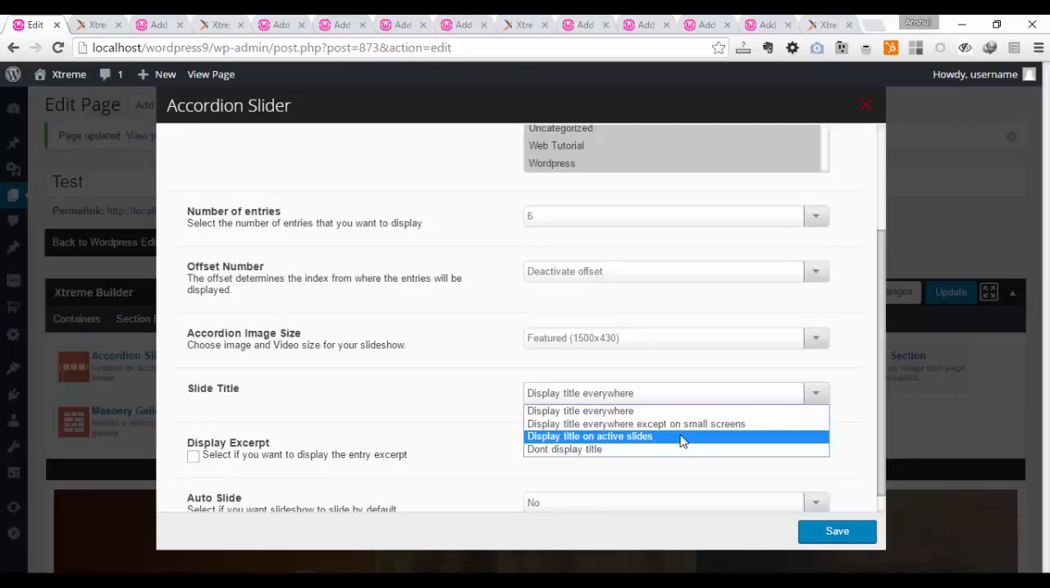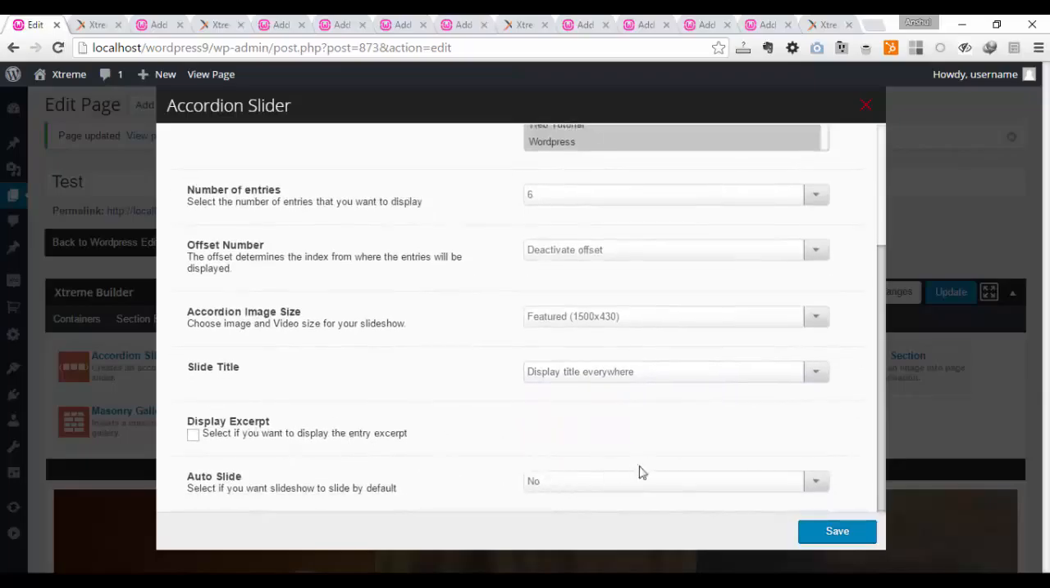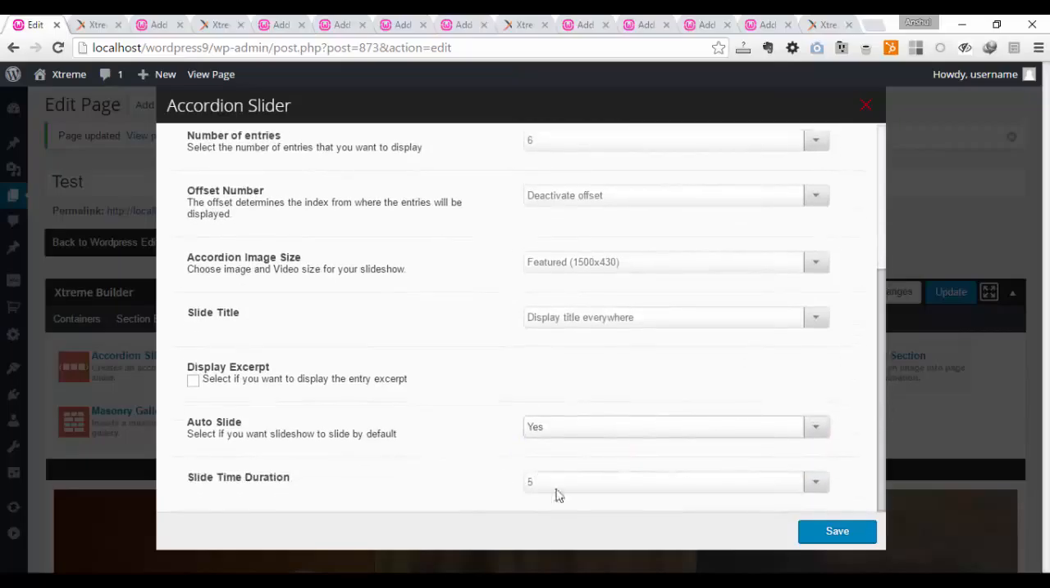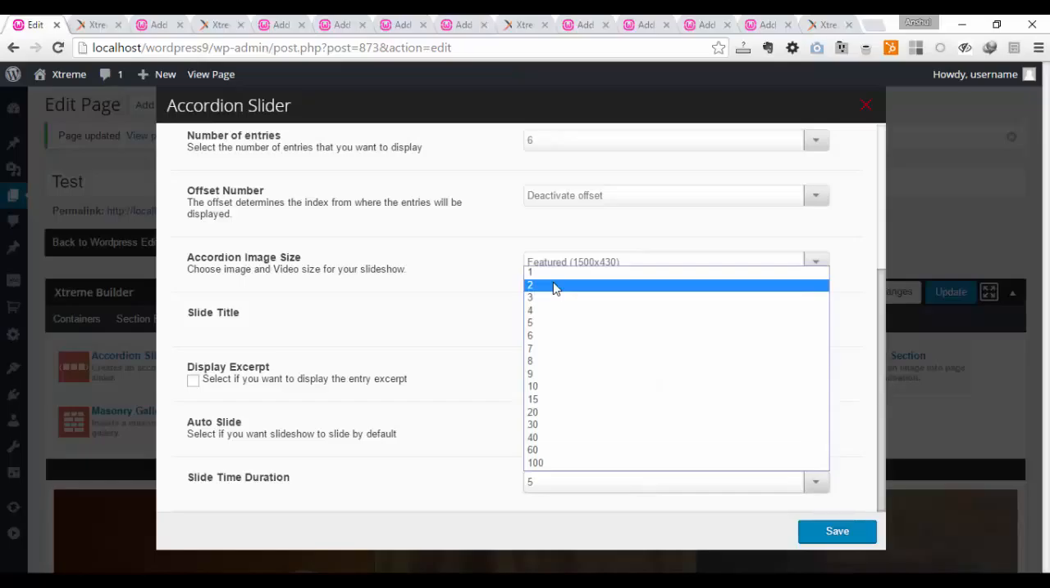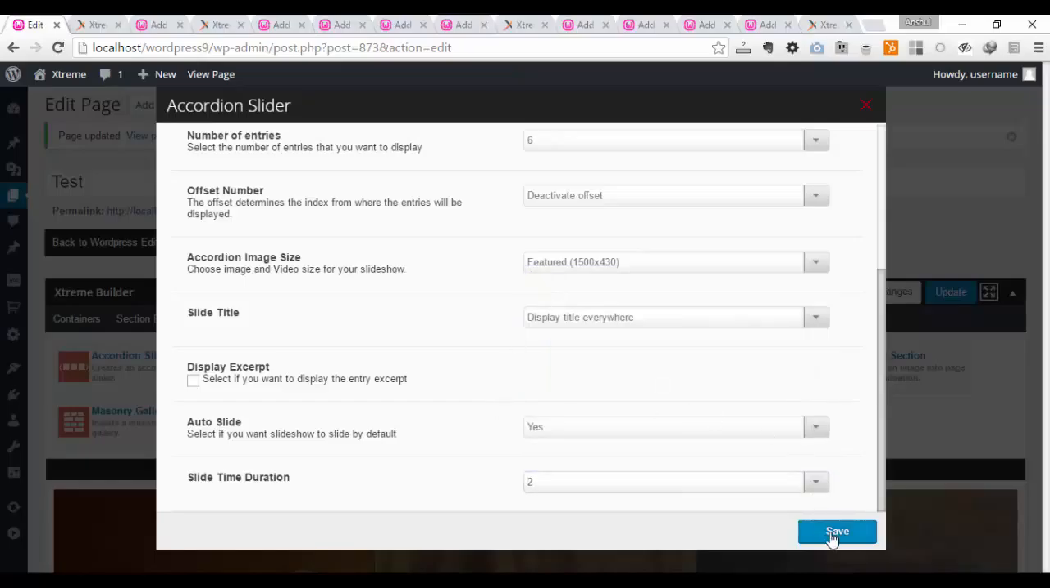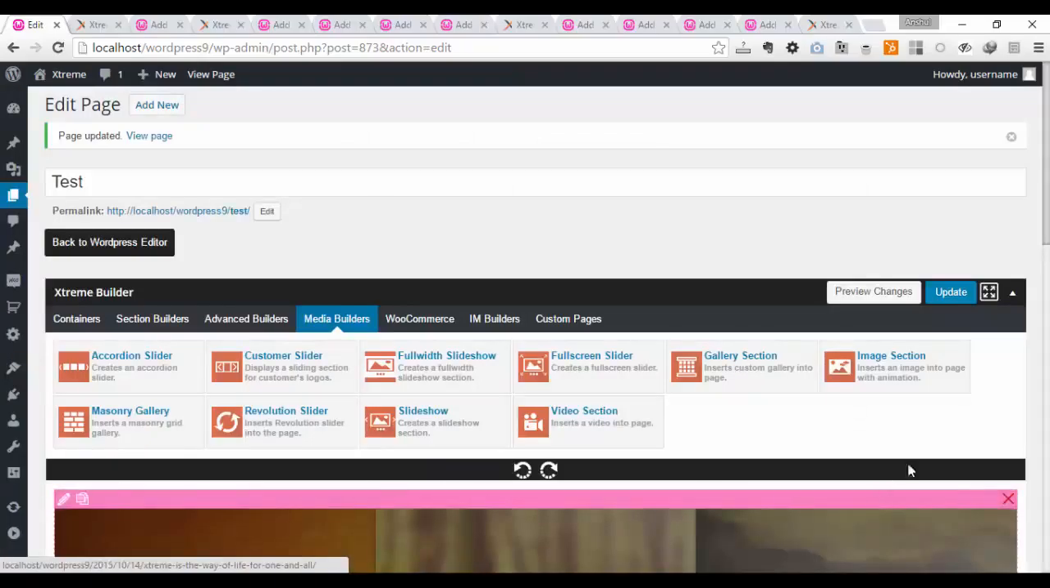and on active and deactive slides I can select not to display any title at all as well. So I can also disable the excerpt from here. I can select if I want to have an auto sliding, so I can just put time duration is 2 seconds and then click on the save button.